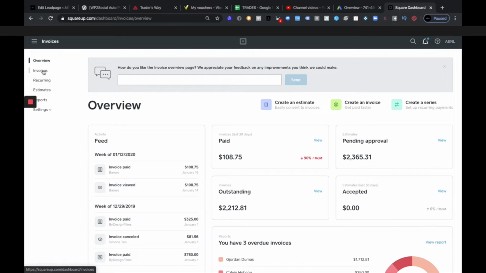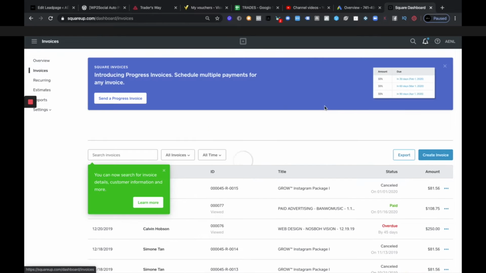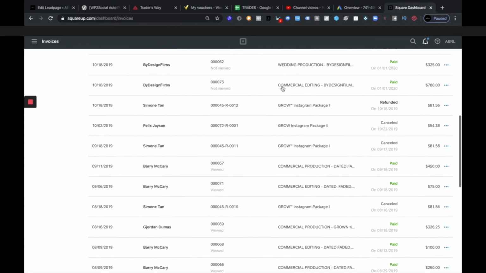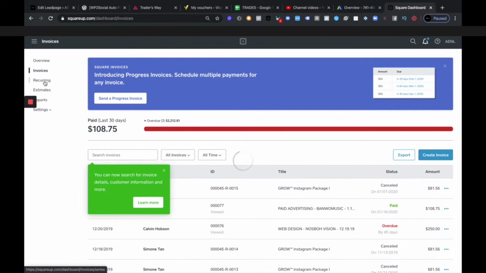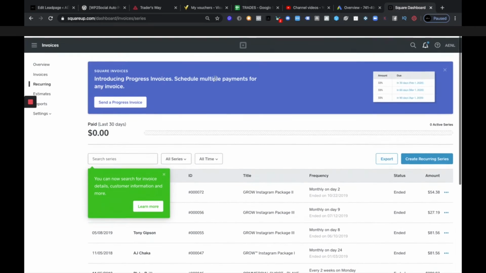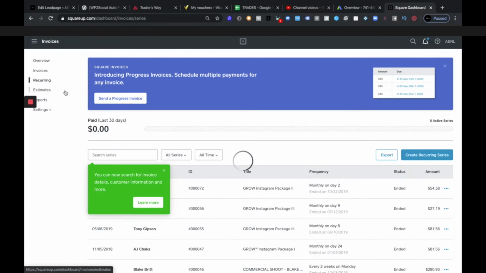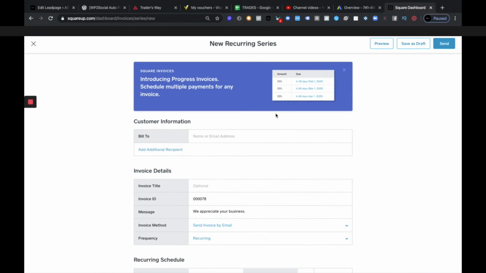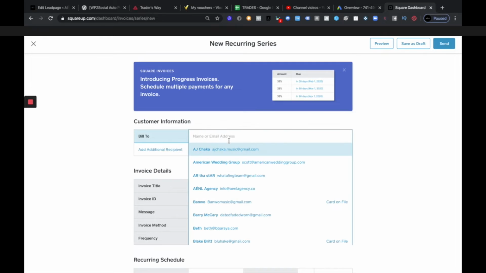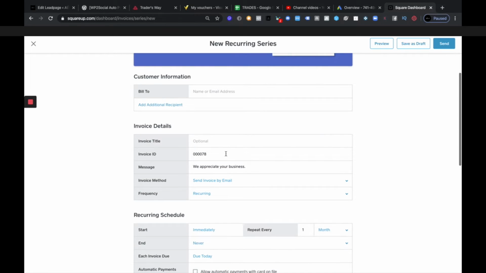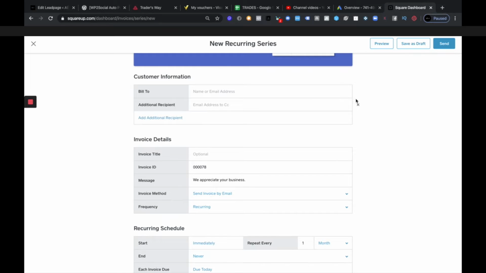If you want to go more in depth, you can click on the invoices tab right here, and you can see all your invoices, your recurring, estimates. Recurring is really cool, because if you have a bill that you send to a client that's the same amount every month, you can just create a recurring invoice here, put in their email and any additional recipients.